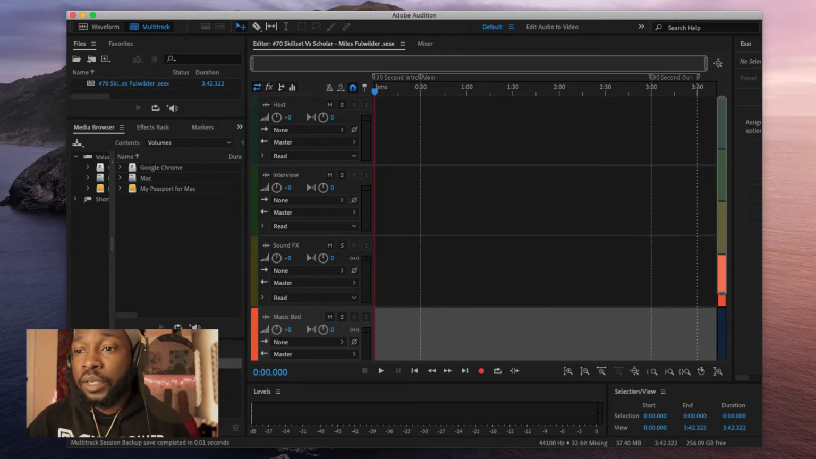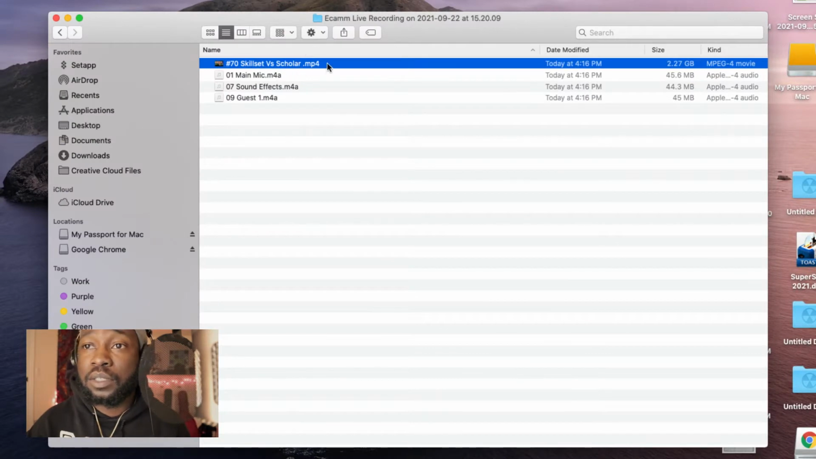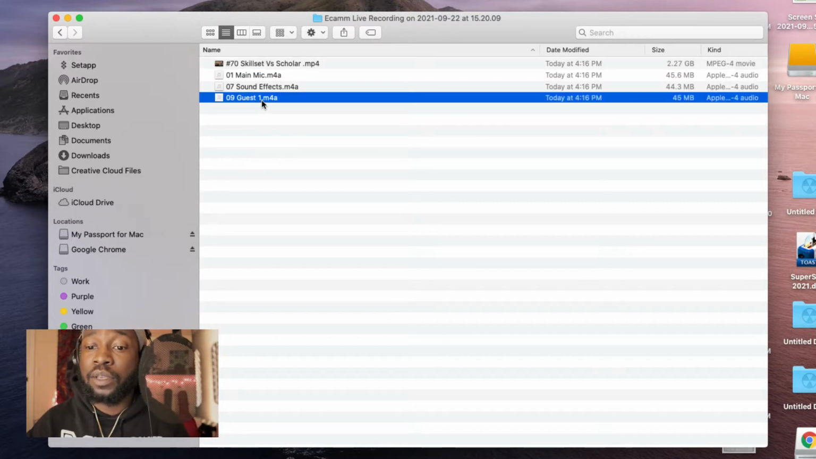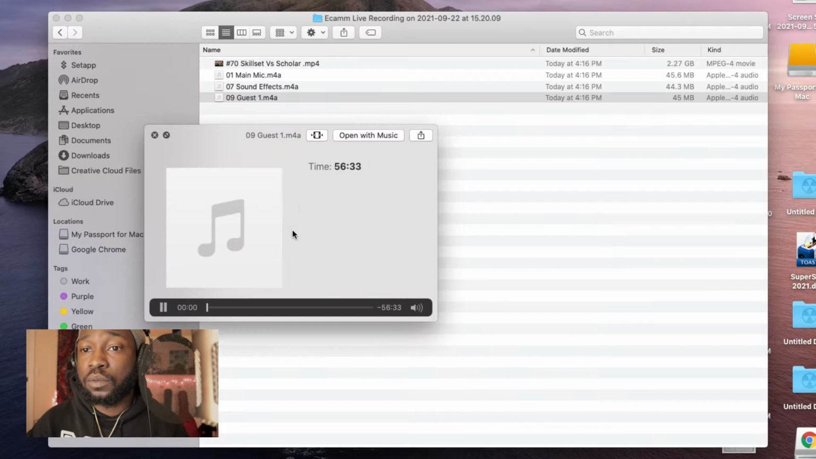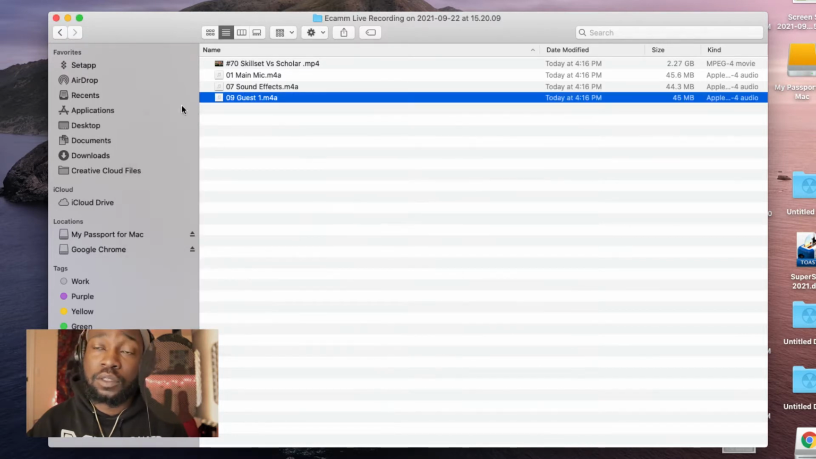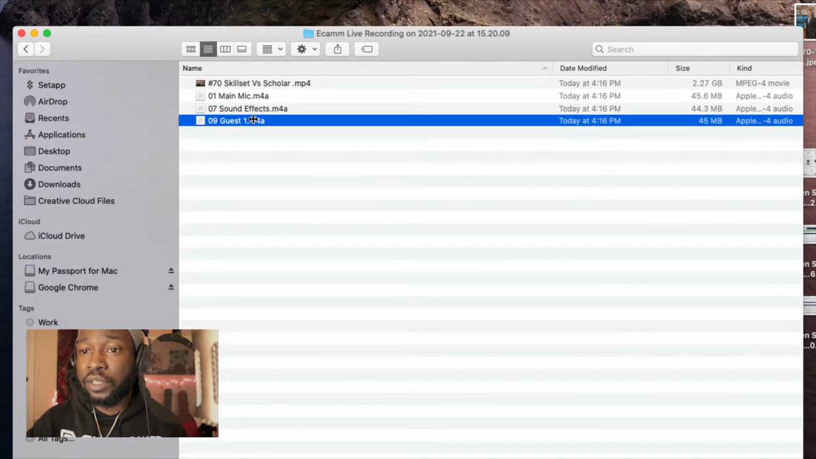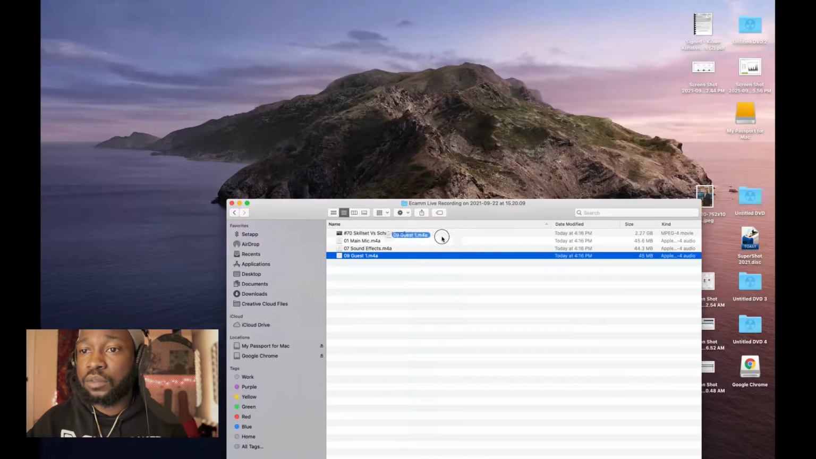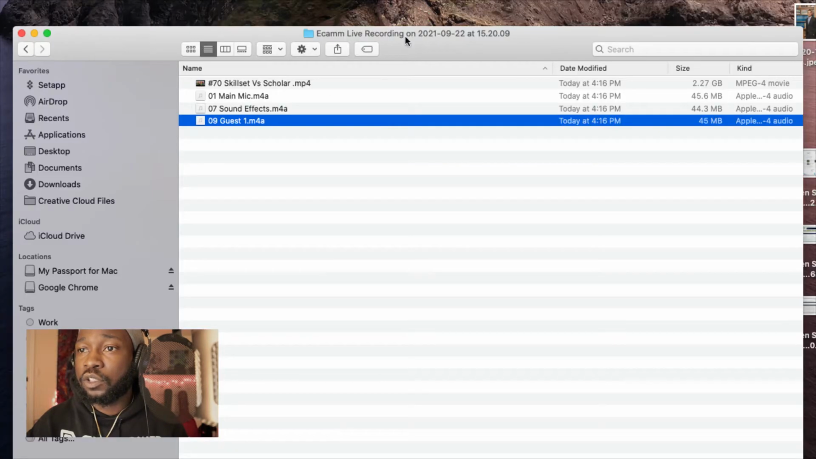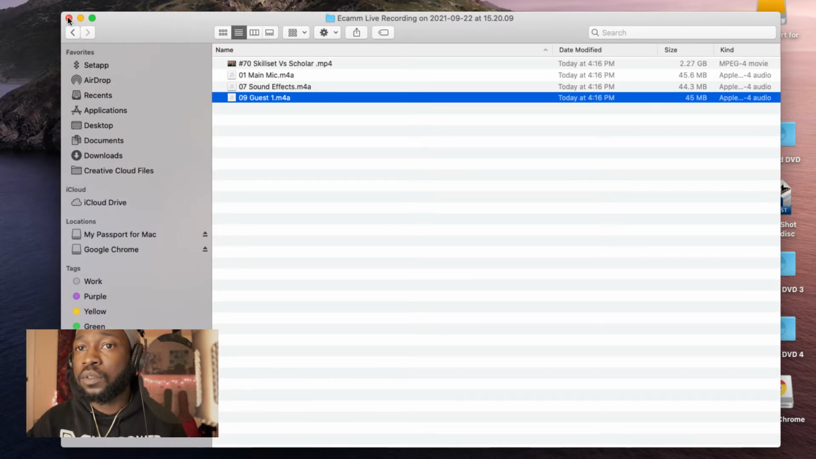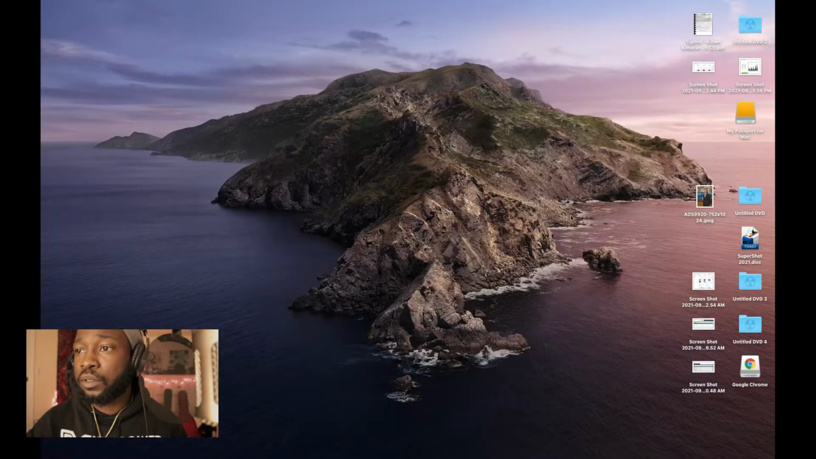All right, so the next thing I need to do is I'll go in my Finder window, and I named it. It's right here. I already have it prepped. This is the Skill Set versus Scholar. But what I want is the guest, right? And I'll check this to make sure. So it'll be a video. See, so that's him. So what I want to do is I'll drag this into the session folder, and I'll just drop it in.